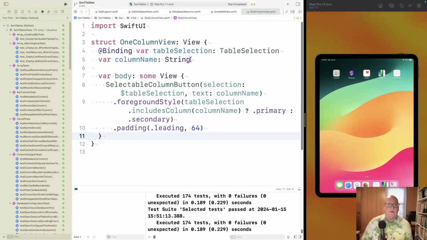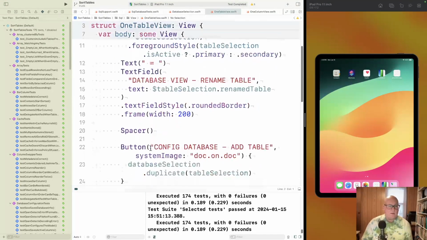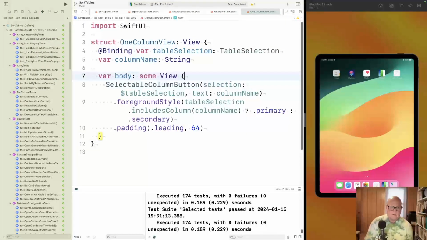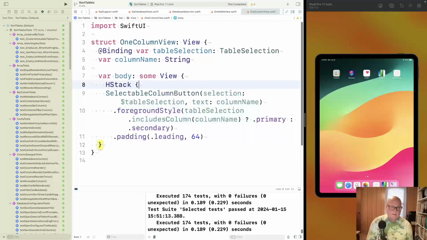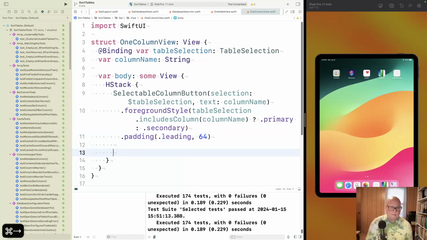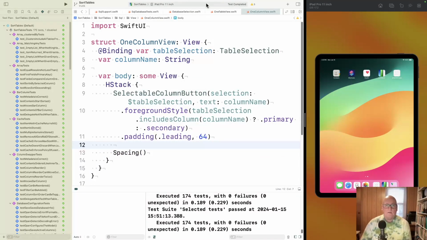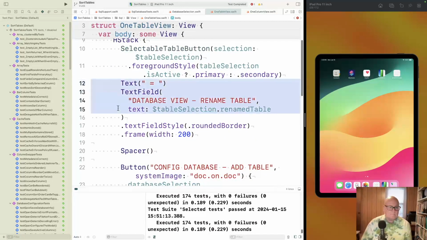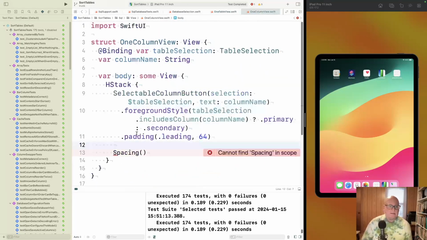All right, so now one table view. I should be able to make an HStack with this thing in it, we'll put some spacing, and then I want that selector stuff. Oh, spacer, not spacing.